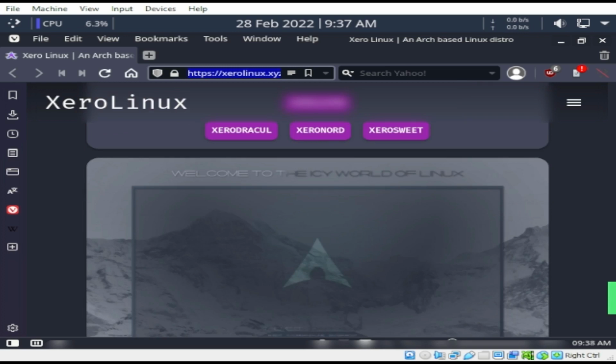Another good thing about Xero Linux is that it comes with the Calamares installer, which is basically an installer that will make our lives quite easy. All we have to do is just read the instruction, then just click next. A little bit of configuration, but there's no need for us to go to the terminal to configure everything manually.